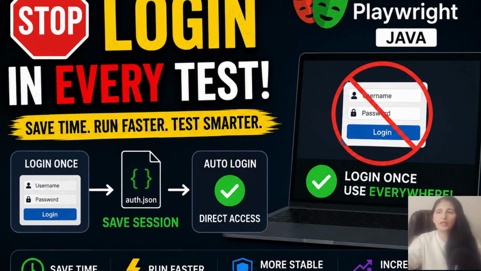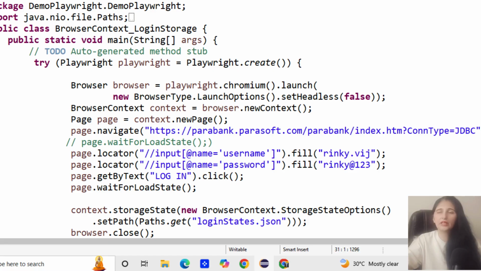This makes our tests faster, cleaner, and more efficient. Let's see the implementation.